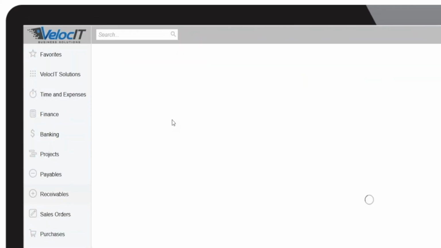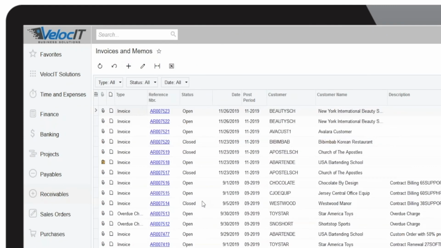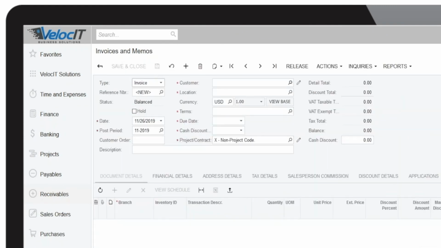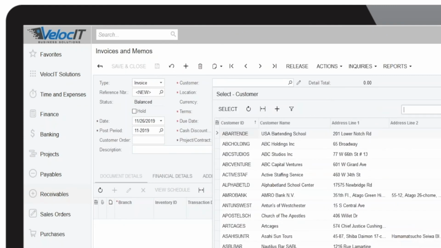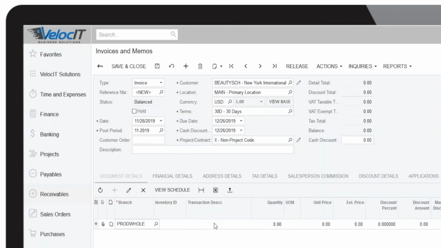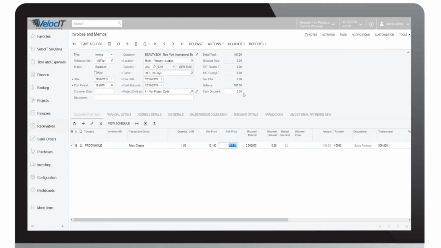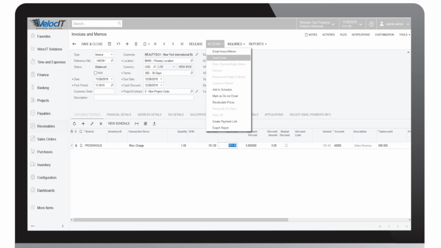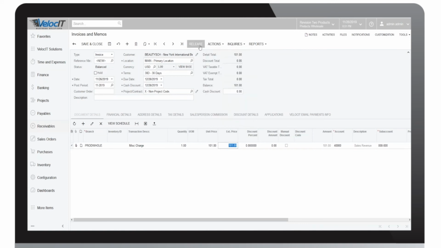I'm going to go ahead and create a new invoice for our customer. We'll do another miscellaneous charge, $101 again. In this case, this is again standard Acumatica processing, but just so we're all on the same page, notice we cannot enter a payment until we release it. So we'll go ahead and do the release.